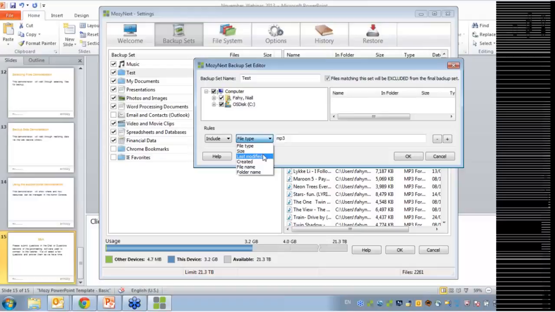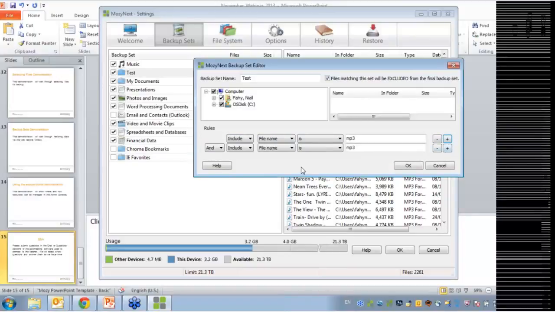You can also do it by file size, and by the last modified date, by the created date, before, after, or between certain dates. You can do it by file name, okay, is not. There's various options there as well, okay, and folder name, okay. So you can add then additional rules in, but just know that the rules have to work together for the overall rule to work, okay.